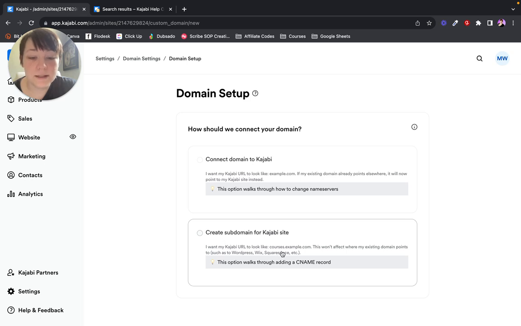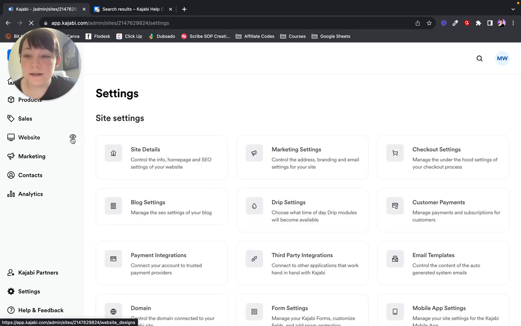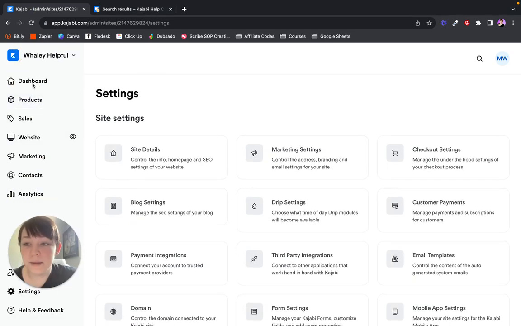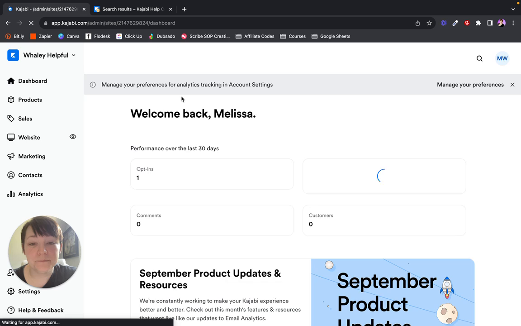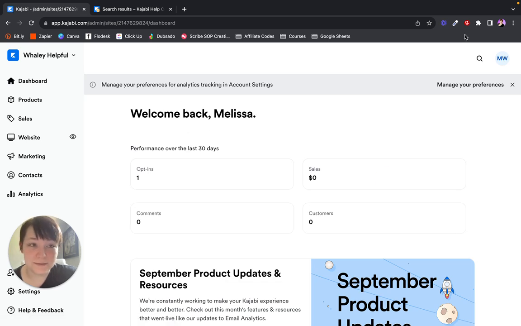Okay, so if I wanted a subdomain, this would be like courses at Whaley Helpful. And so if I had my main website, if I had my navigational website or something in WordPress or Wix or Squarespace, like this is saying, then I can still have my branded domain, but it would just be for my courses or for my podcast or whatever I wanted to use Kajabi for. And then this would be connecting it to Kajabi versus wherever the domain is set to go. So that's something that I'll do when it's finalized. But that's how you use your website, how you make one.